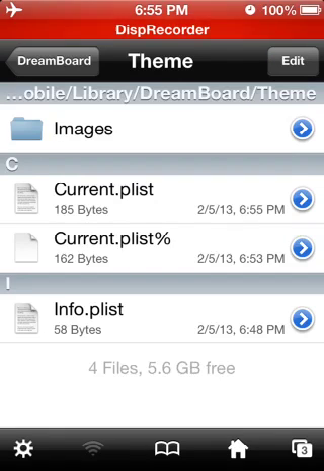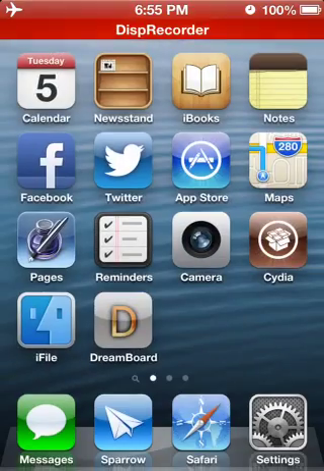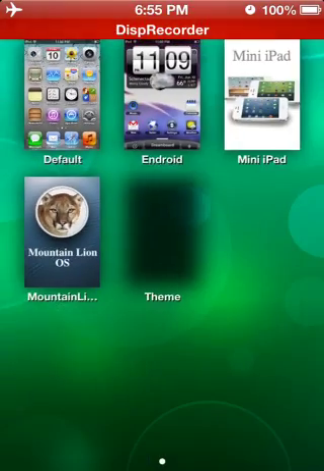So let's check it out. Let's open up DreamBoard. You will know that you have a black shell here, and the reason why is because we haven't added a preview image yet. But if you download other themes from Cydia and look at their themes, for example, I have Mini iPad up here, Mountain Lion OS. Both are my themes. You guys can download from Cydia for free, and you can take a look at how they work. They're great learning apps that you can scrap apart from the current .plist. You can look at practically everything. It's really helpful.